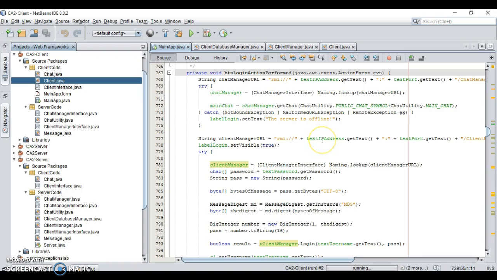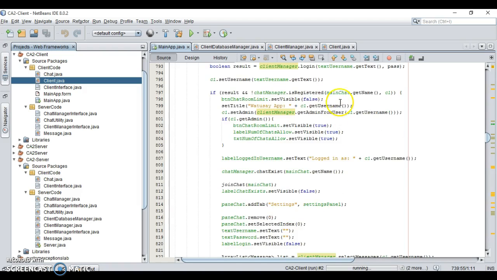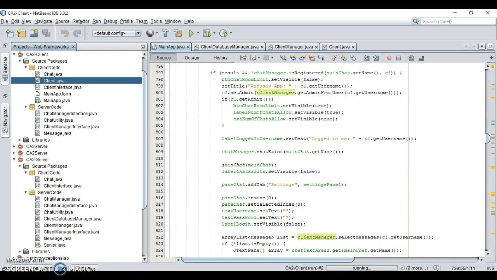Same for login. This is the button where, once logged in, it makes a connection with the chat manager object because it has to check whether they're logged in or not. If they're logged in, it will not let them log in again. But if they're not logged in, it does a comparison of the information in the database to see if the username and password exist, and the password is MD5 encrypted. Stuff is enabled depending on whether they're admin or not.